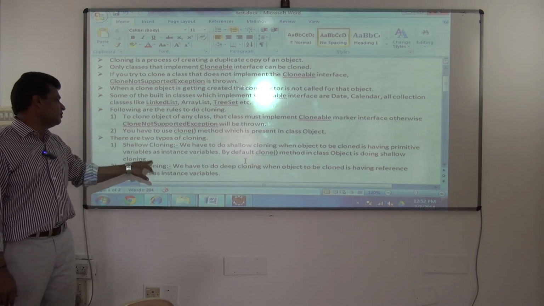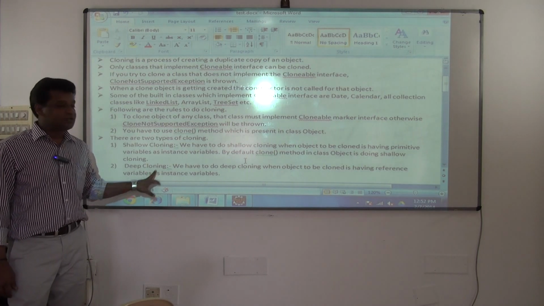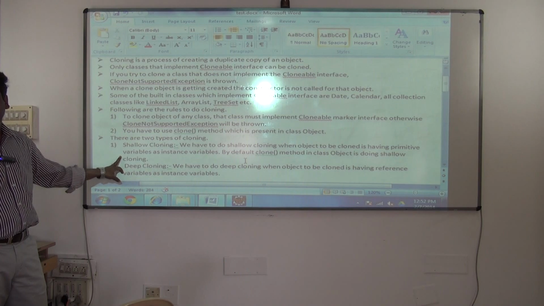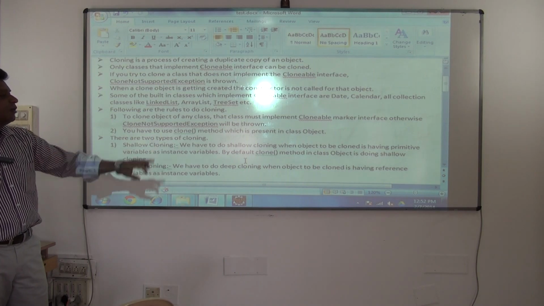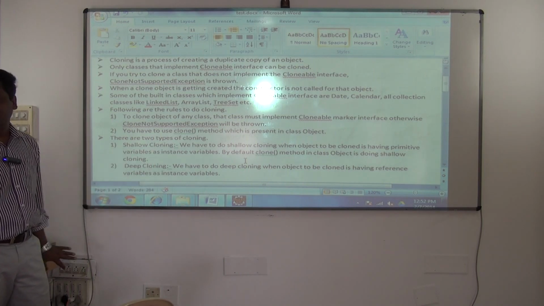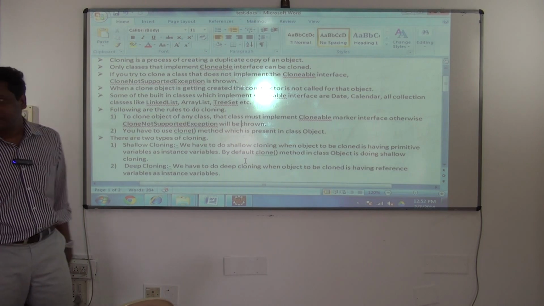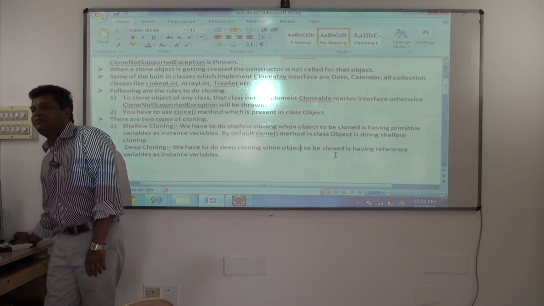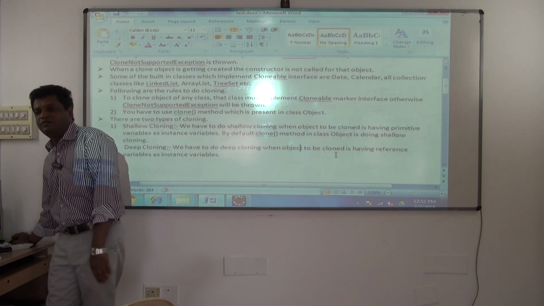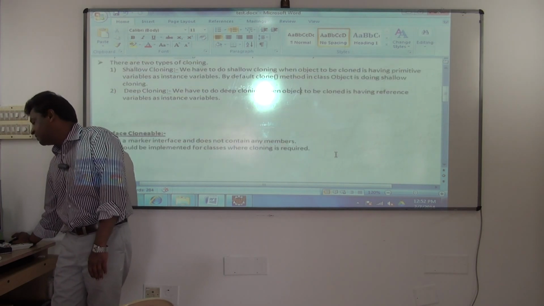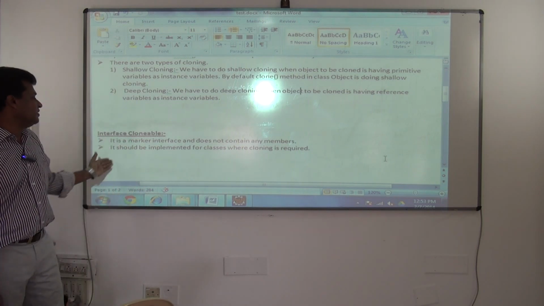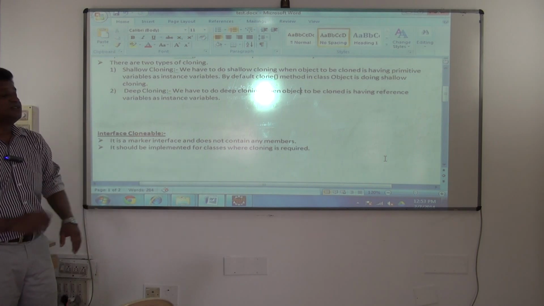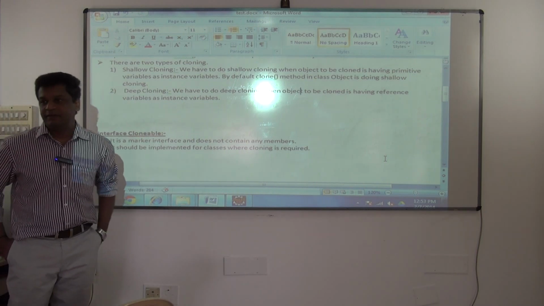Then next, there are 2 types of cloning, shallow cloning and deep cloning. We have to do shallow cloning when the object to be cloned is having primitive variables as instance variables. By default, the clone method in class Object is doing shallow cloning. Directly it will copy as it is. Understood? Then next, we have to do deep cloning when the object to be cloned is having reference variables as instance variables. That's it. Last part. What is interface Cloneable? It is a marker interface and does not contain any members. It should be implemented for classes where cloning is required.